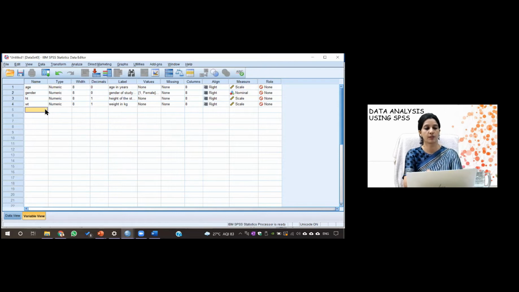Then I go to the third, the socioeconomic status. So I may write SES, the short form, and then again it is a numeric, but again it is a type of ordinal. So I have put it as a 0 because it will not have a decimal point, and I have to write the full form. So I'll write socioeconomic status, and here I have to put the values.